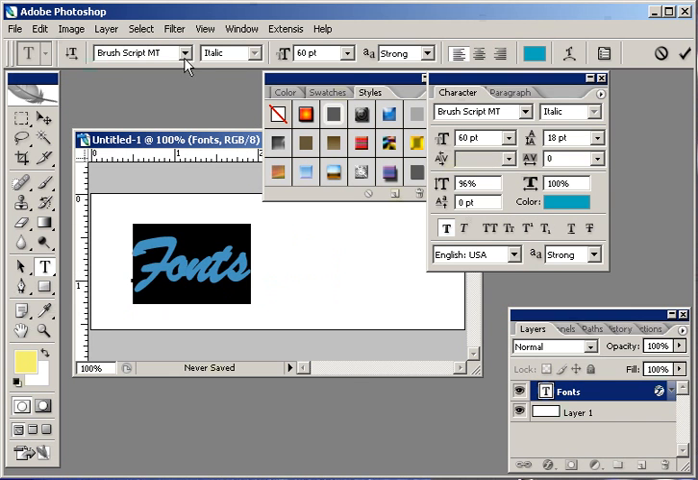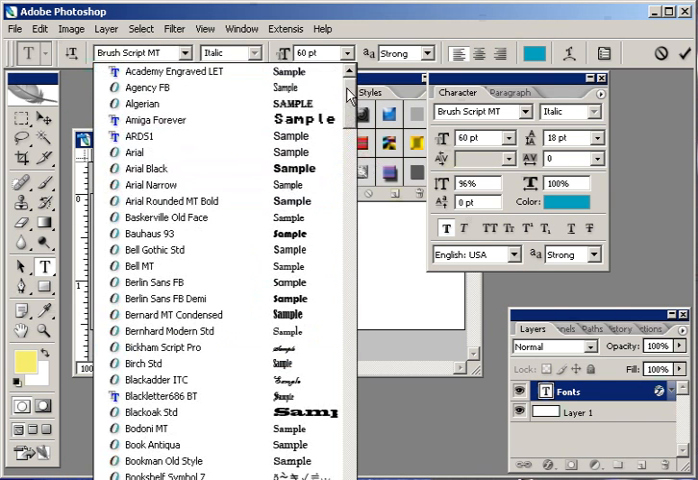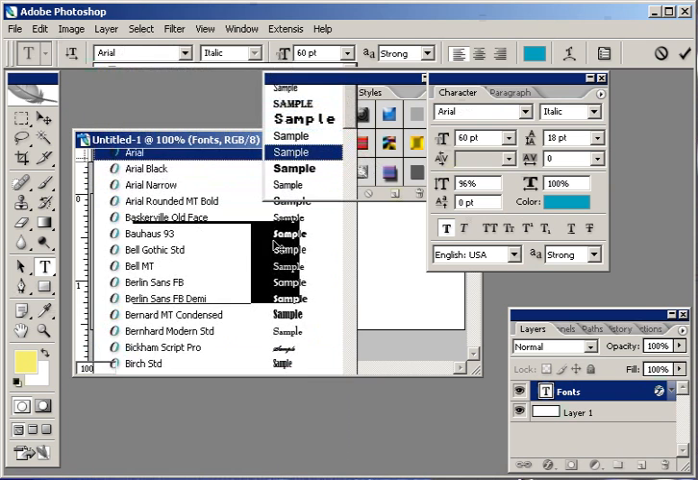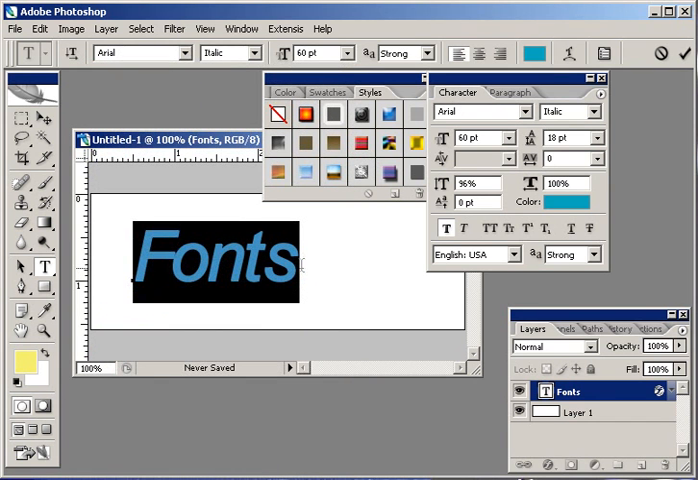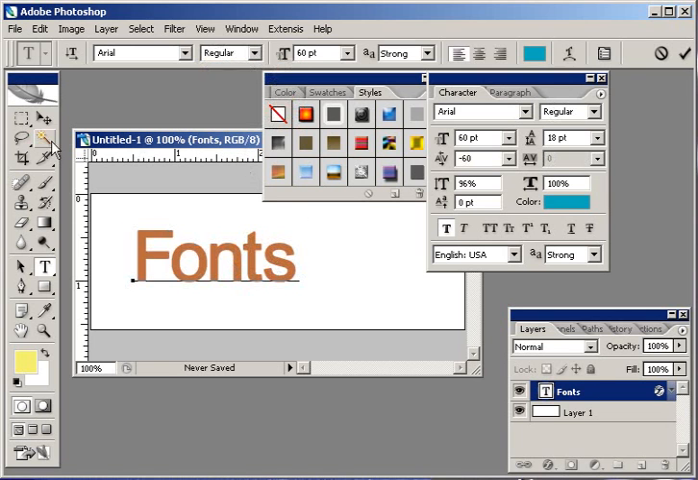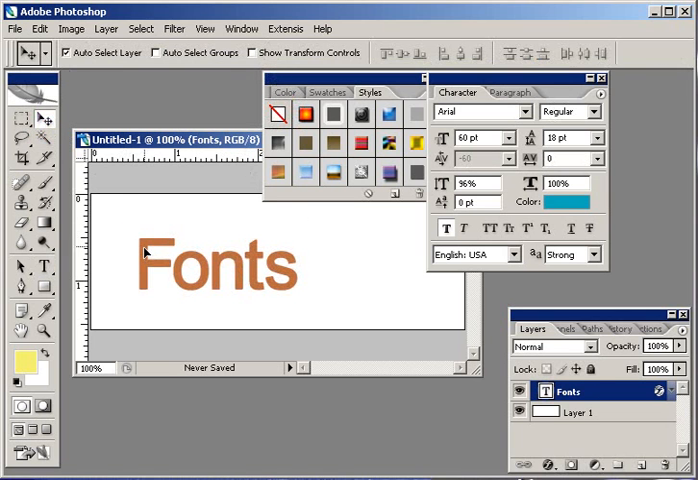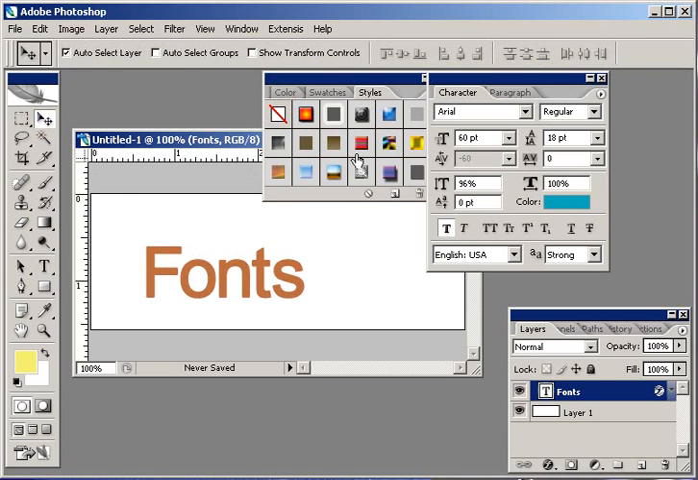Okay, now the last thing we're going to do, let's get back to civilization here. We'll go back to Arial, our favorite font there. Oh, things are getting crazy. Now, we want to talk about styles. And I have the styles palette pulled up.